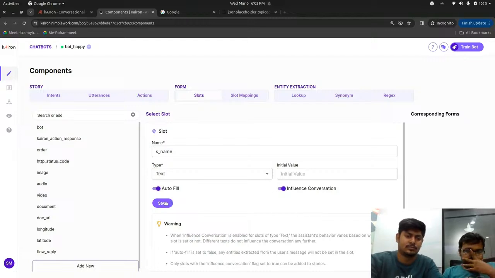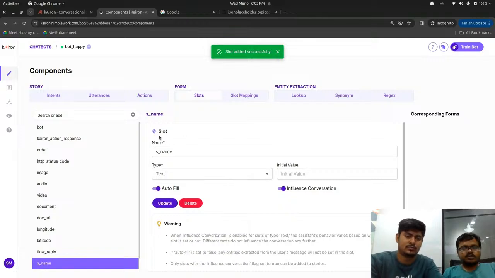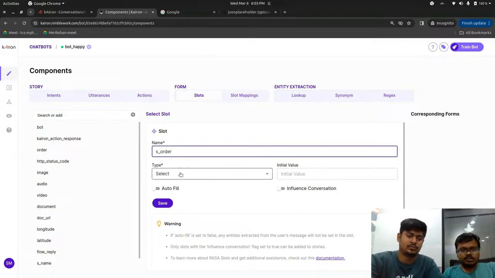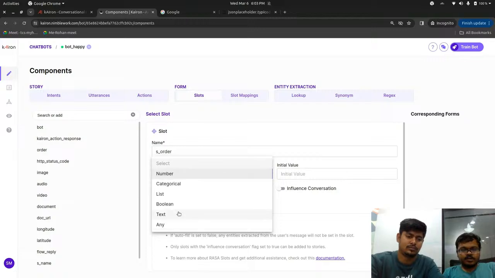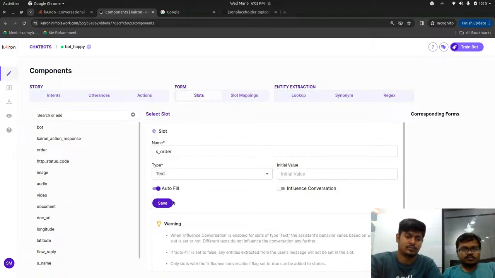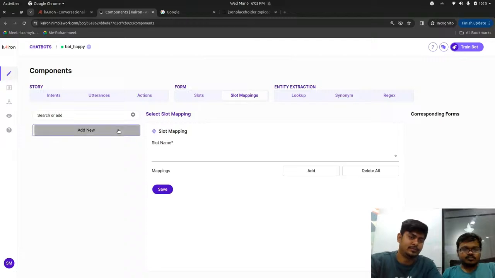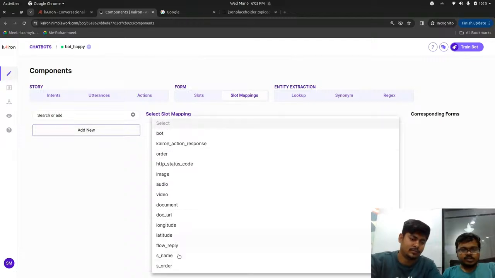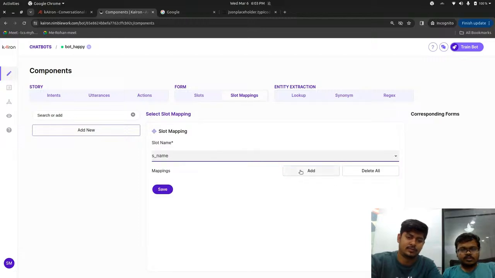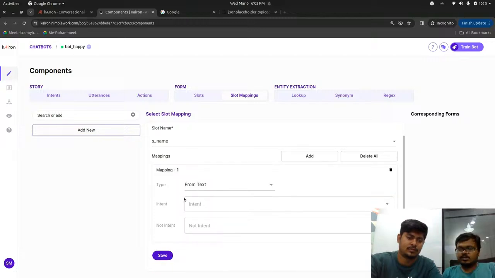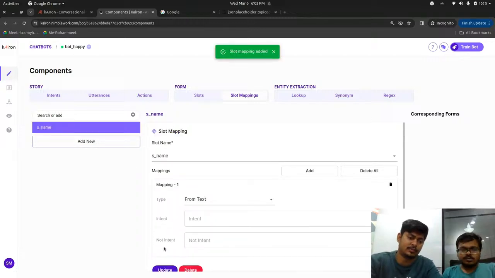Let's add another slot called something like s underscore order, for example. Then we will map these slots and put them in a form. So just select it from here, add them, and select the type of mapping that you want. In this case you want from text, but you can also map from intent.